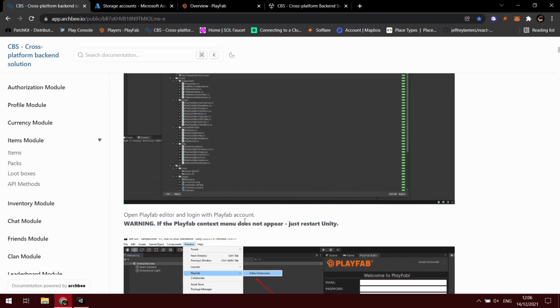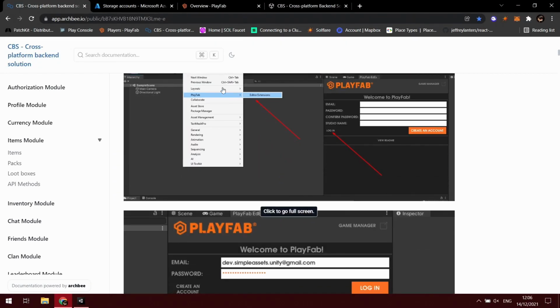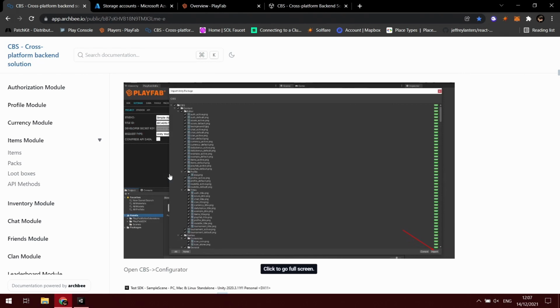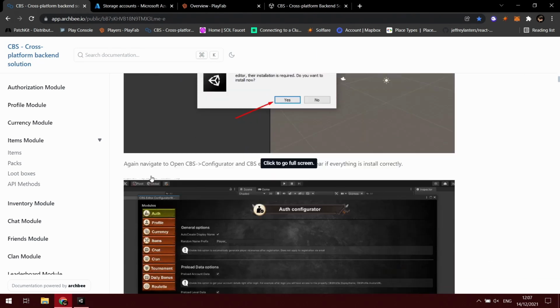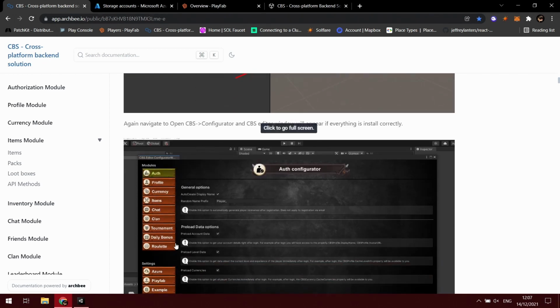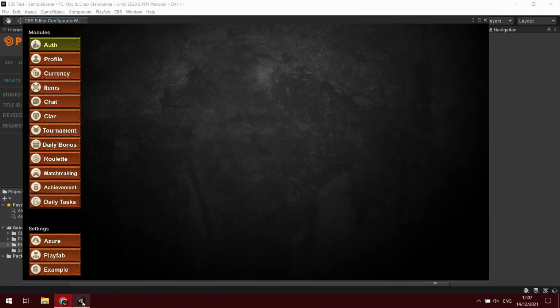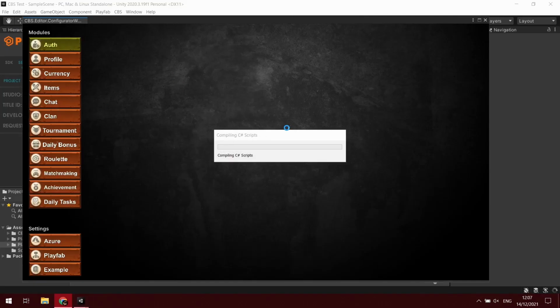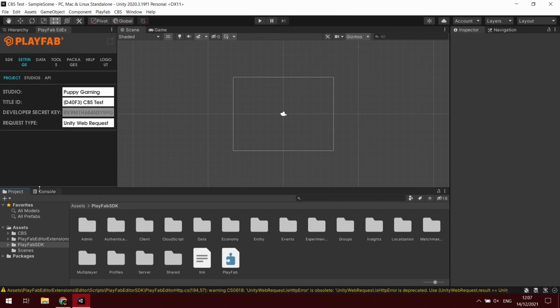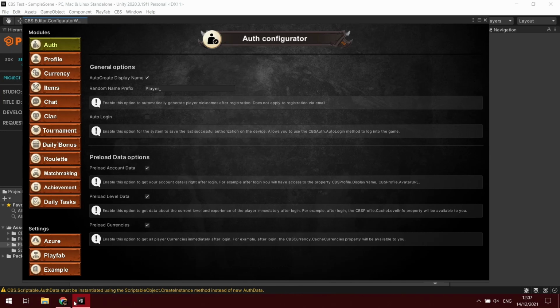So we're just going to follow along with the documentation. So we've done that. Yeah, we've set up all of PlayFab. That's what we've just done. We can open this up. So if we open up the configurator, it should look like that. I'll probably open it a bit too soon. We'll let it set itself up. Stupid PlayFab errors. There we go. So we've got this open now, so that works.